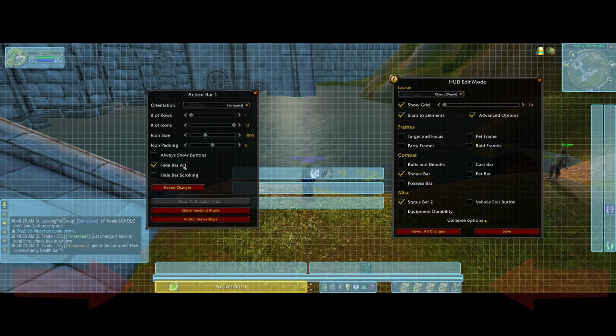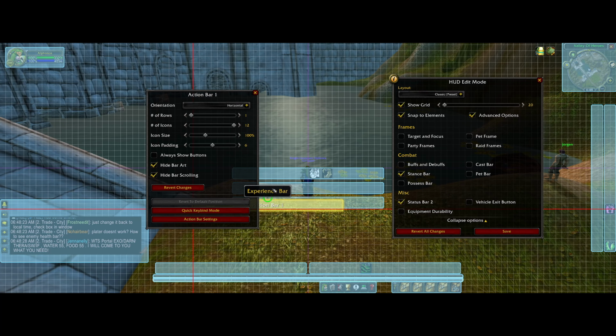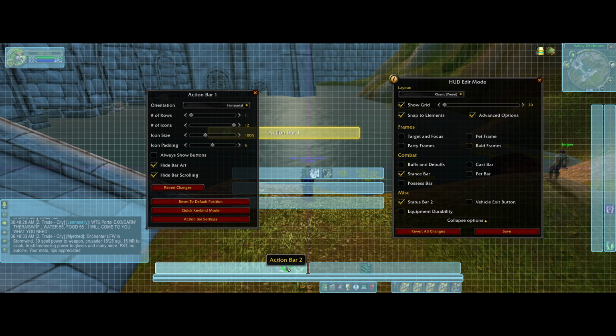Next, I suggest hiding bar art. This removes the griffins from the side of your action bar 1. Next, let's also hide bar scrolling, these little arrows to the right of action bar 1. From here, I will place the bars in order and change the settings on all bars, one at a time.